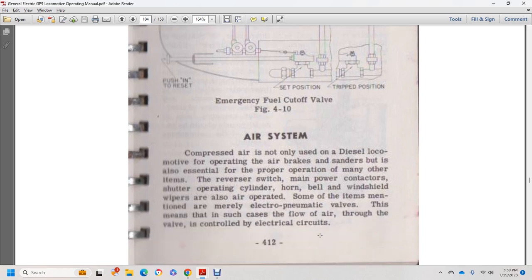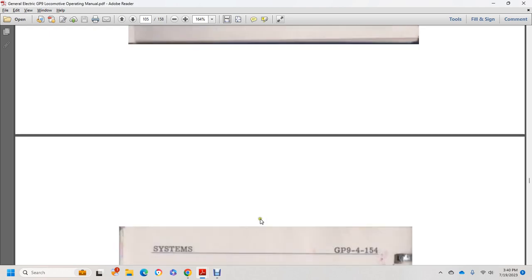Air system. Compressed air is not only used for the diesel locomotive's operating air brakes, but is essential for the proper operation of many other items: the reverse switch for the main power, the contactors' operating cylinders, the horn, bell, and sanders. Horn, bell, and windshield wipers are also air operated. Some of these items are merely electrical and pneumatic valves, so in such cases air flows through the valve under the control of the electrical circuits.